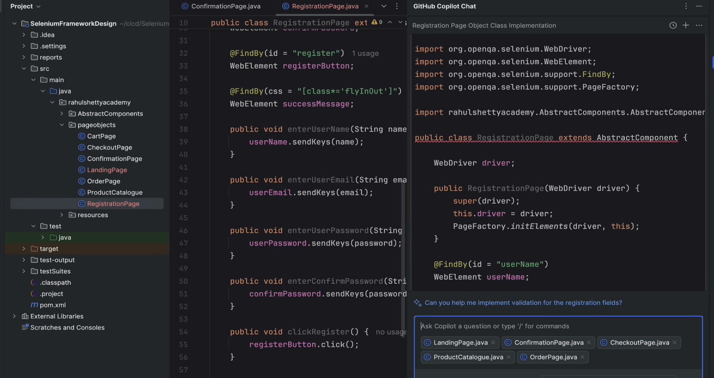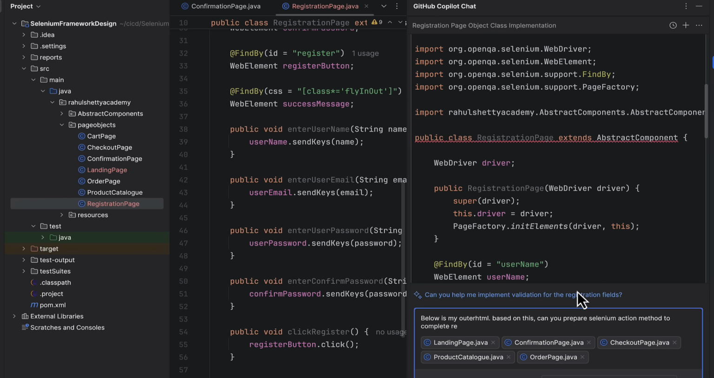Now I'm going to ask a question. So below is my outer HTML. I won't type that HTML now. Let me complete my prompt. So based on this, I'm just asking, can you prepare, I would say, a Selenium action method to complete registration by giving all input fields.